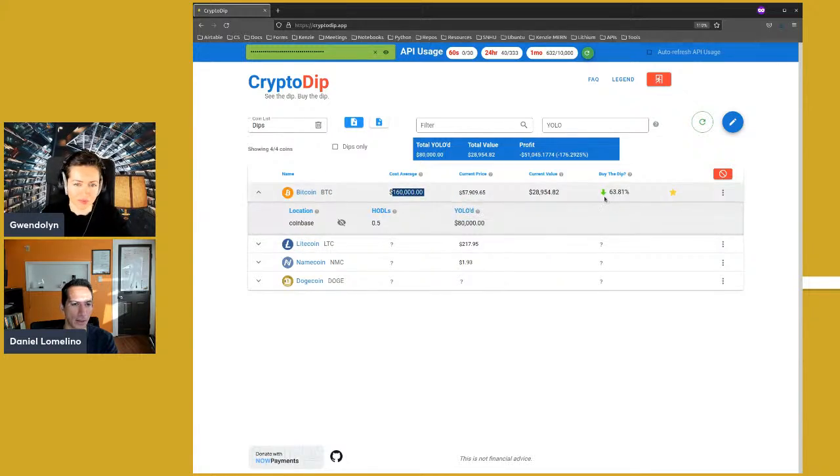And the down arrow here is green because in this case, the dip is a good thing. So dips are good here in the world of CryptoDip. So basically the point is you can see the dips that are below your cost average, so you know when to buy something below your cost average to bring down your cost average per coin. Exactly. Okay, that's a pretty simple concept.